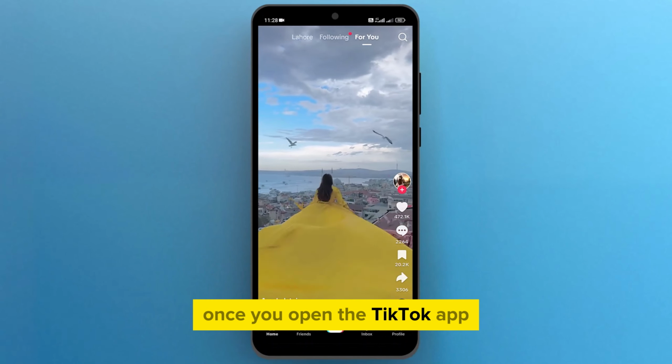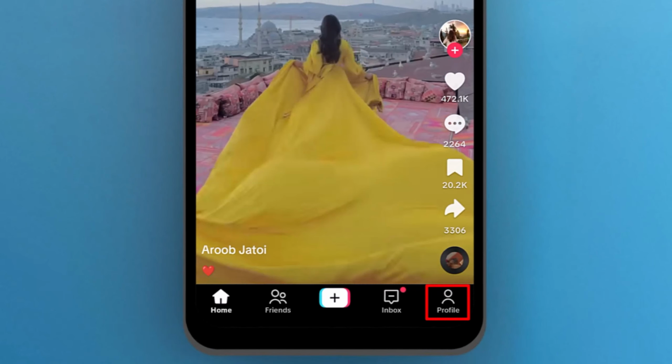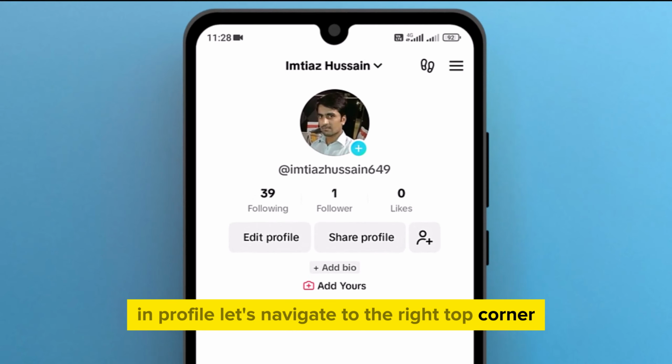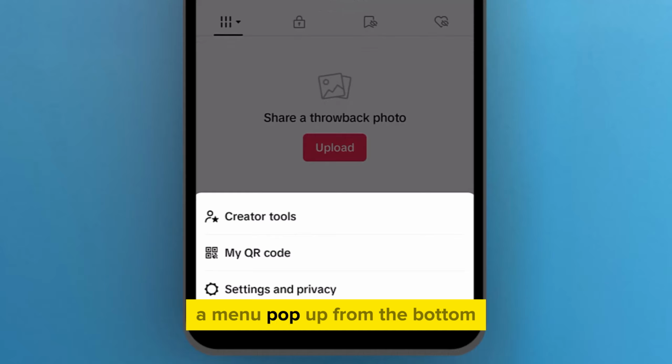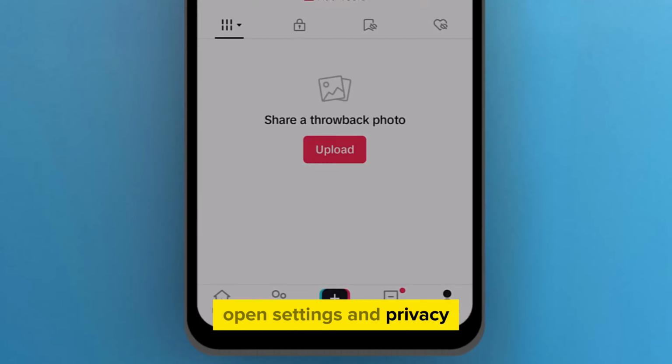Once you open the TikTok app, from the right bottom of the screen, open the profile. In Profile, let's navigate to the right top corner and tap on these three horizontal lines. A menu pops up from the bottom. From this menu, open Settings and Privacy.